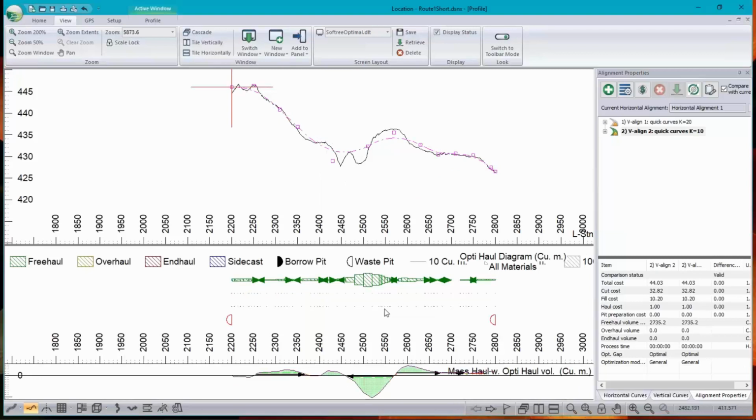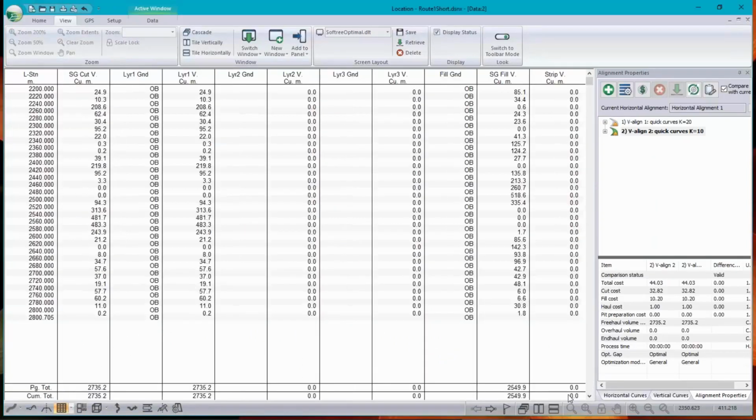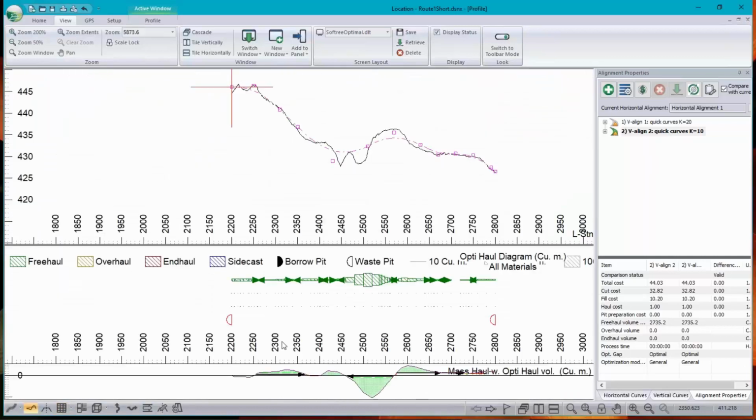Looks very similar qualitatively. There's less overhaul, more of the material movement is free haul. The total material moved, you can see, is kind of less. And the mass haul diagram, I should have actually looked at the numbers there. That's minus 1,000. The other one was much bigger. So yeah, we could look at the table if we wanted to see what kind of volumes we've got. But the summary results are very easy to look at, very quick. These numbers here, total cost and haul volumes.